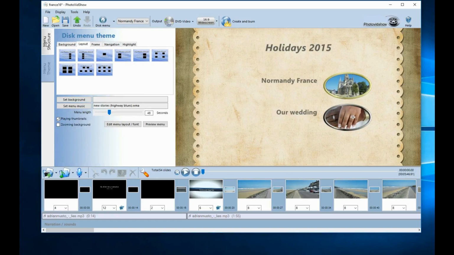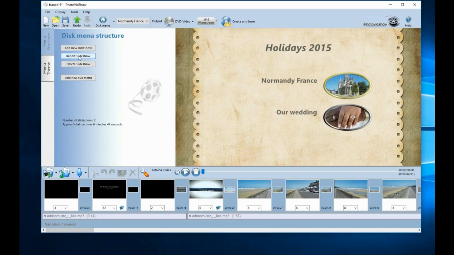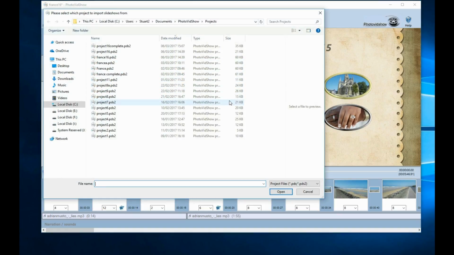Now, something useful to know also is that you can do an import slideshow. What you can do is import slideshow from a different PhotoVidShow project file. So if you've created a holiday in another project, which you did previously, and you want to merge it into this project file and have it as another option on our DVD menu, then what you need to do is select the import slideshow button here. I want to import my Florida holiday pictures, which I believe was this one.